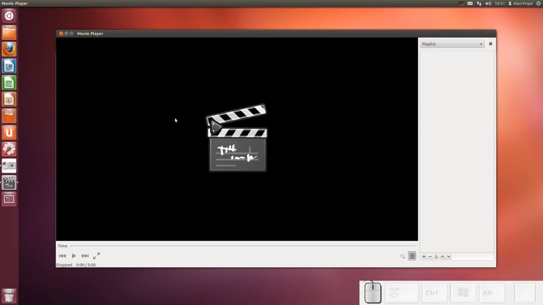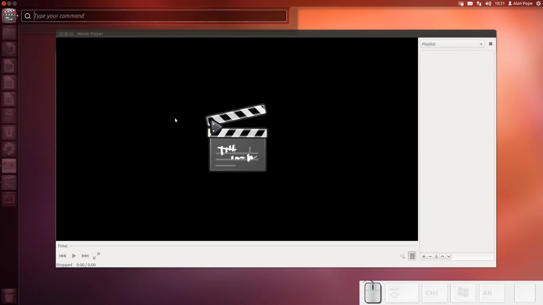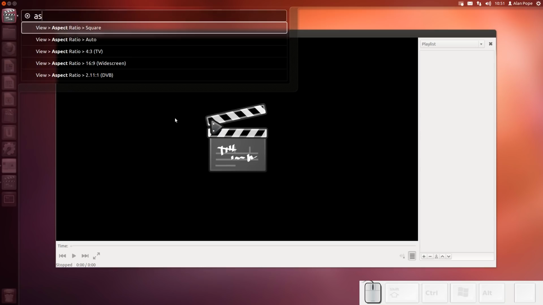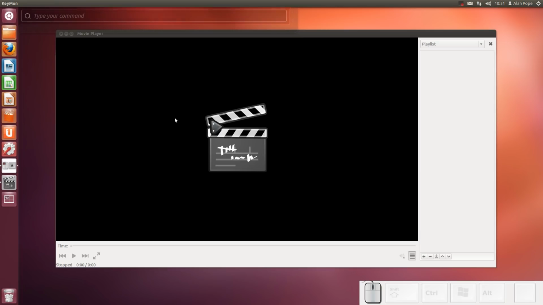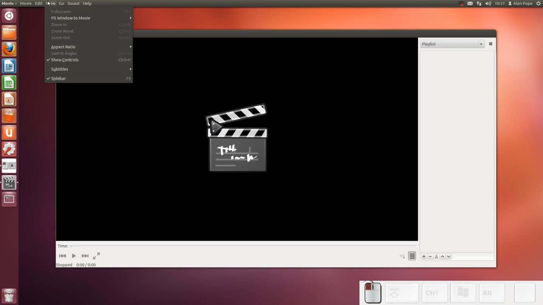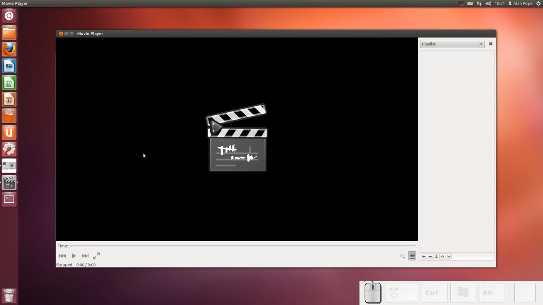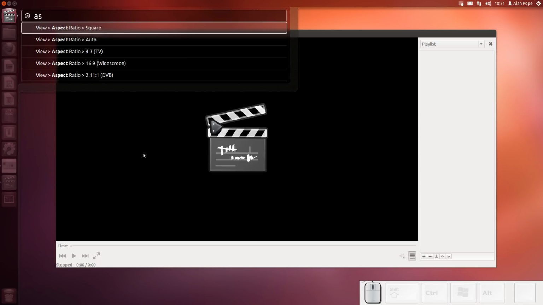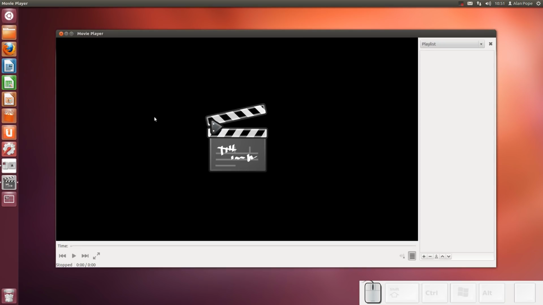So to invoke the HUD, I press Alt, and then I can just search for aspect ratio, and you can see as soon as I start typing AS, it finds aspect ratio from the menu of the movie player, and I can just show that. If I go up to the top here, you can see aspect ratio is there in the menu, but by pressing Alt, I can just very quickly get to the aspect ratio setting without having to know where it is in the menu. And then I can use the keyboard to navigate to items in the HUD, or just click on them. And if I had a video open, that would have changed the aspect ratio.